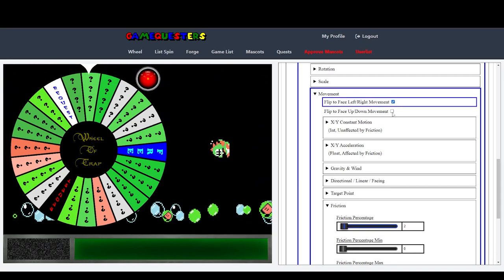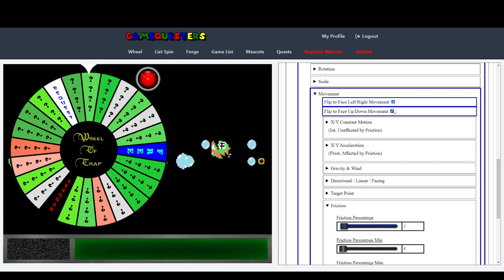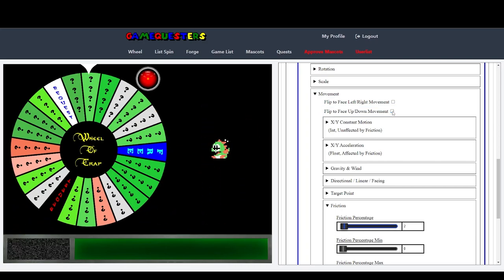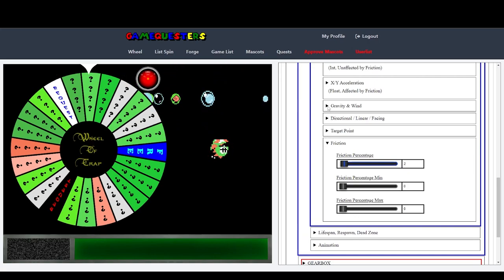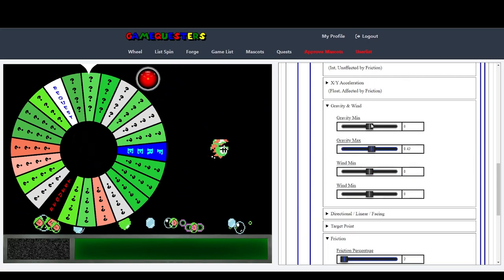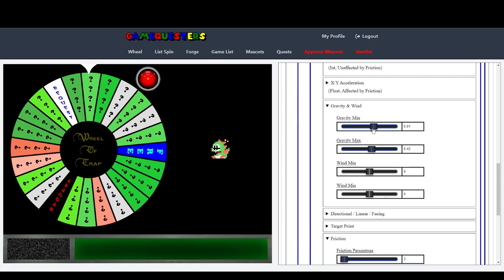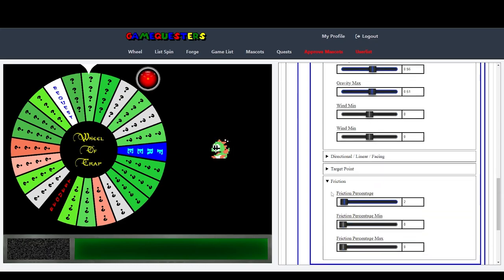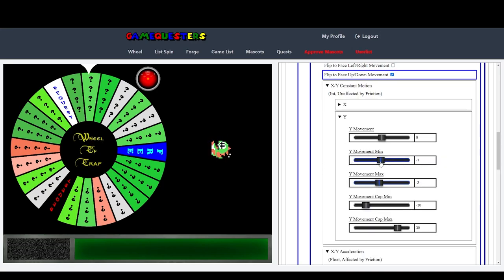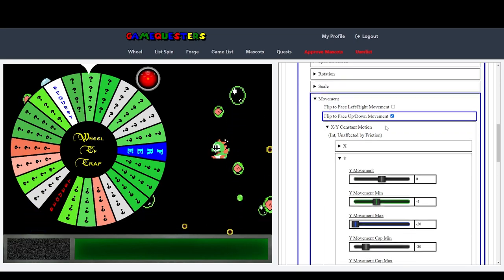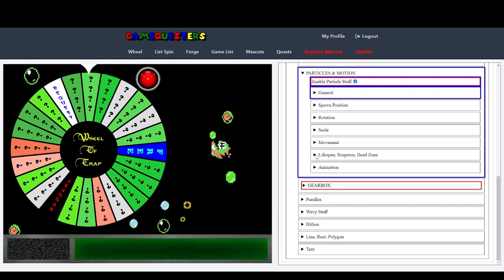These are cool. If you have these on, the sprites will face the direction they're moving. You can't tell because they were already facing up, but if I put on face up and down movement, and then put on a bunch of gravity, you will see them change. See? There we go. You can see them kind of turning back around to face down. That's what these do.